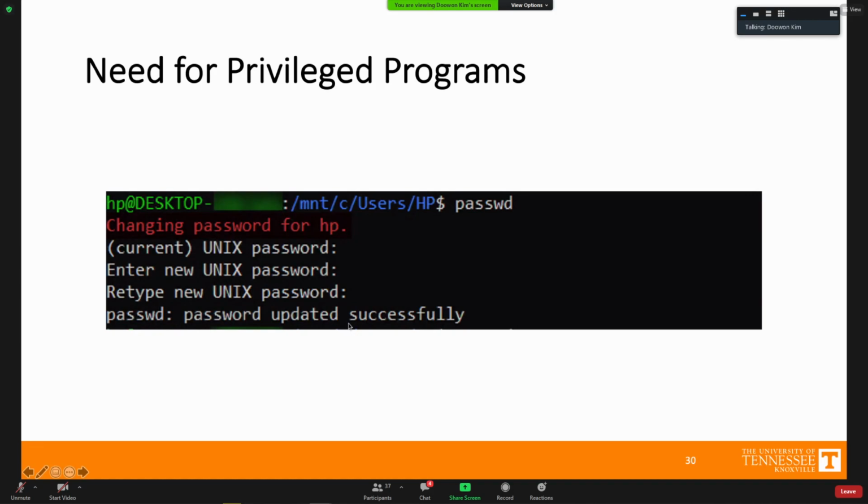When your new password is stored in the shadow file, the passwd program has temporary root privilege to write the file. So what if we can exploit a vulnerability in this program while it temporarily has root privilege? That means you can control the system, right? So we're going to look at the attack surface of set UID programs.